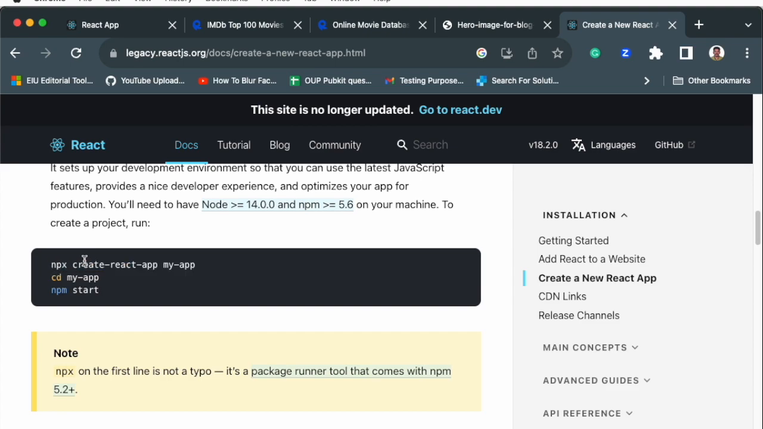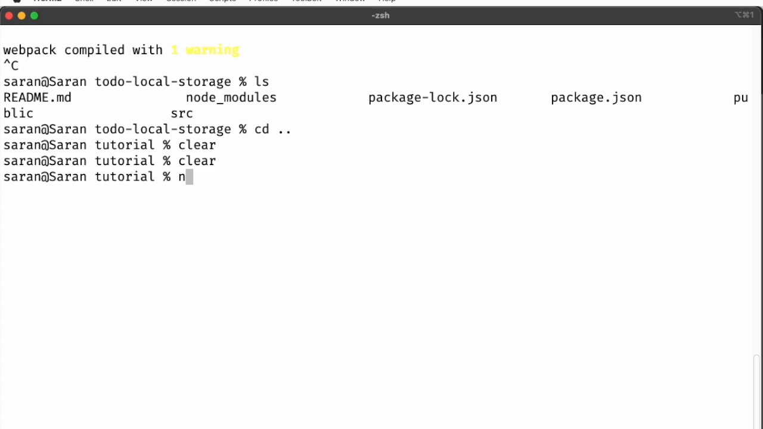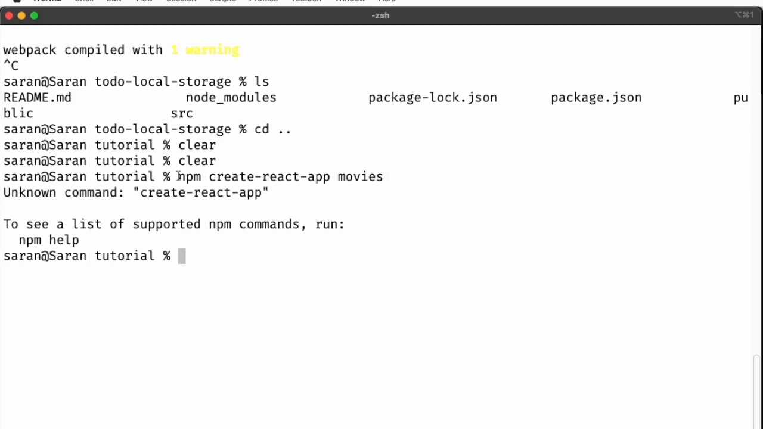I don't use npx, I use npm create. Just go to your command prompt, npm, and movies. npm is the node package manager command, create react.js is a command to create a react.js application, and movies is the folder in which all the source code will be generated. Please note that you should watch the other video if you are not familiar with react.js. Let me hit enter.